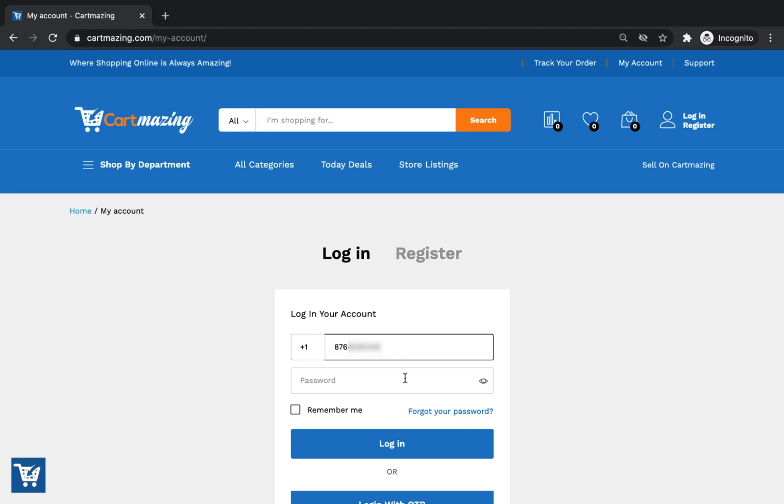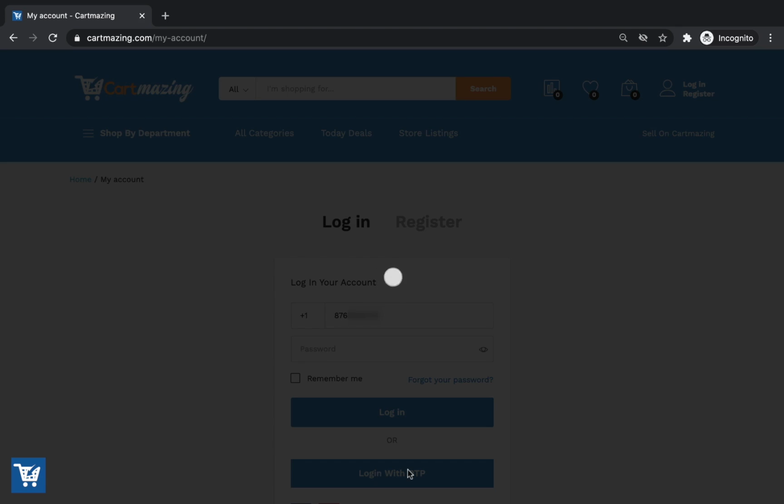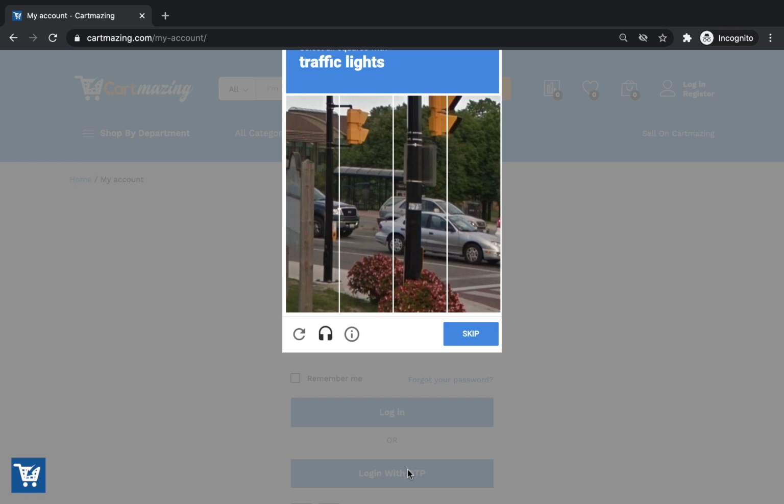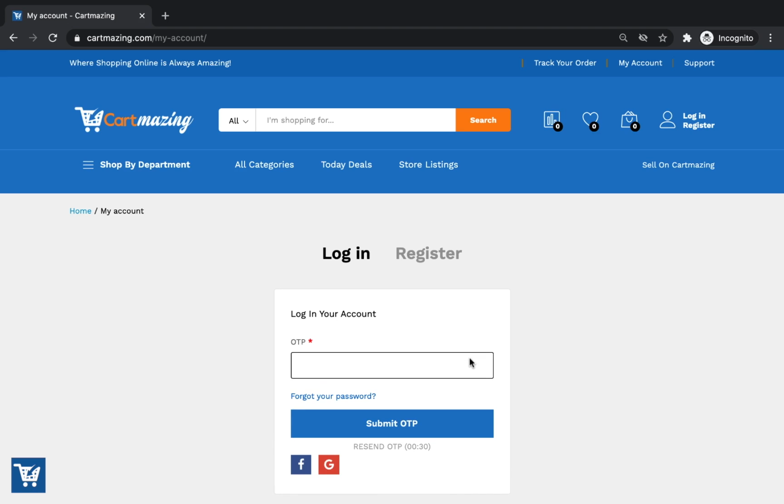So you enter your phone number, and instead of clicking the regular login button, you select login with OTP. OTP stands for one-time password. And what it will do is send an SMS code to your phone. Sometimes it may ask you to do a quick verification, but it sends an SMS code to your phone. Once you are able to input that code correctly, you are automatically logged into your account.